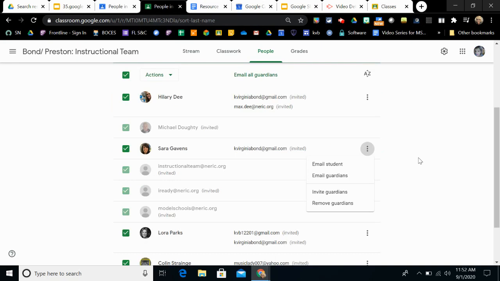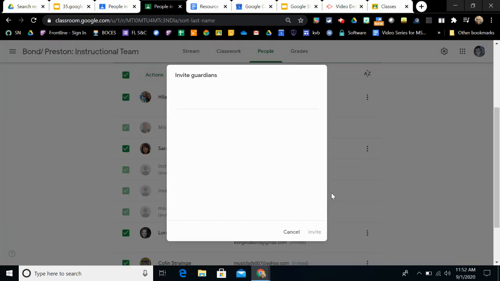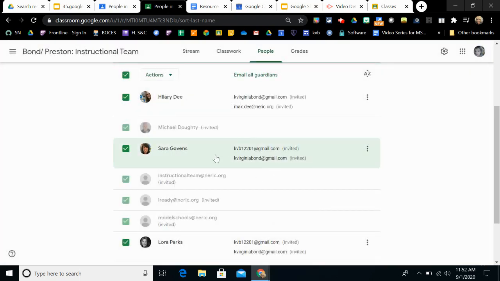So in a domain, so any school districts using Google Classroom using a domain, right here I can 3 dot it, invite guardian. So I can invite someone in. kvb12201@gmail.com is a person. And you'll notice in just a second, I can have 2 guardians. You can also remove a guardian.